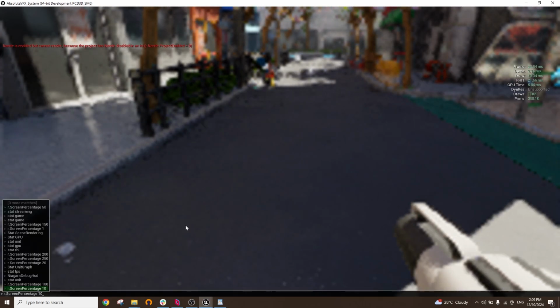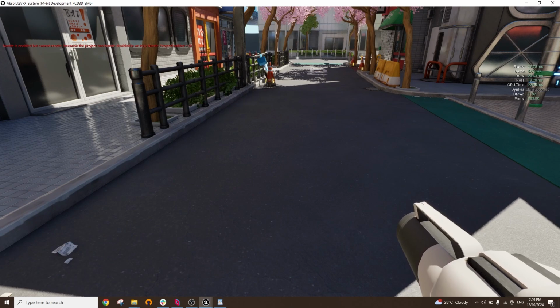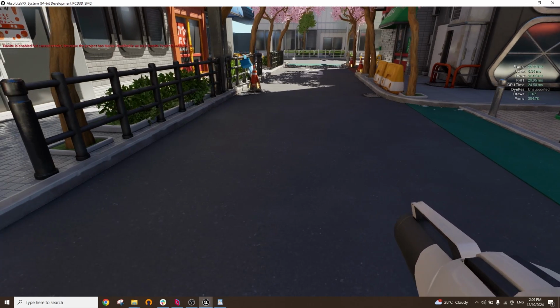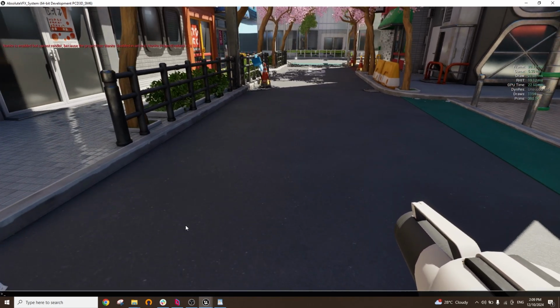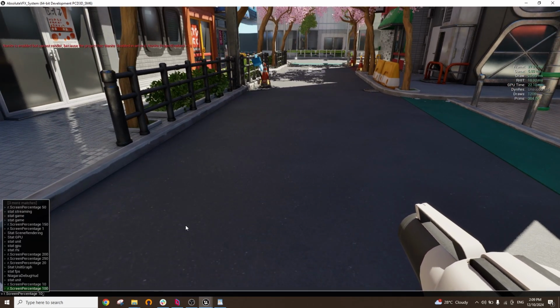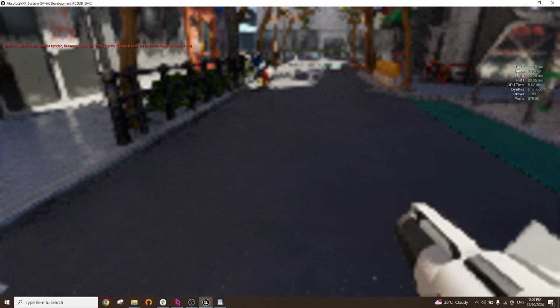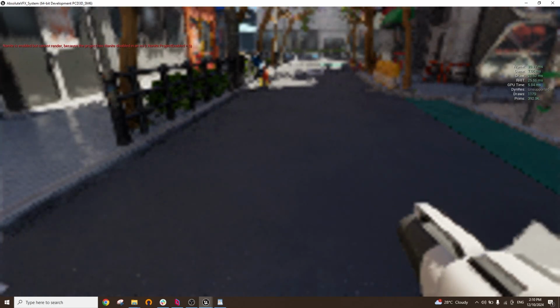So let's do it again. What does this do? This basically makes your resolution 10 times lower. If you do it to 10, it's 10% of your resolution. And this is a neat trick that you can use to see if the GPU is the issue.